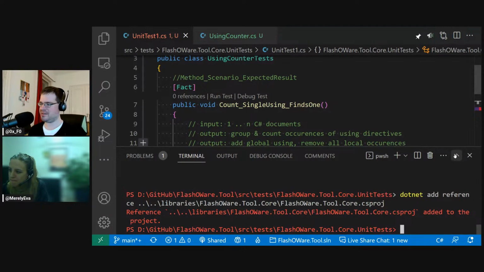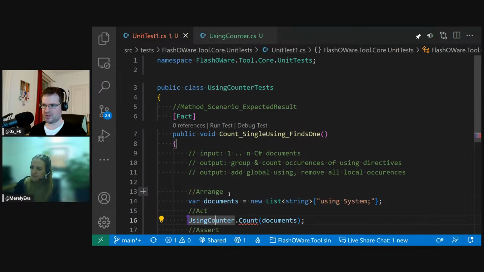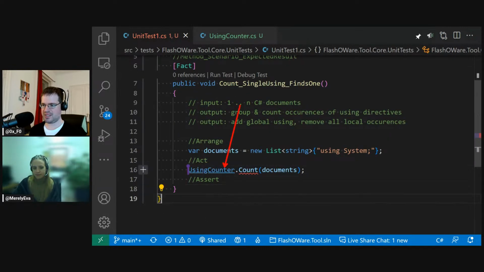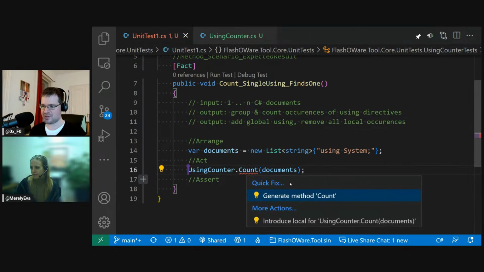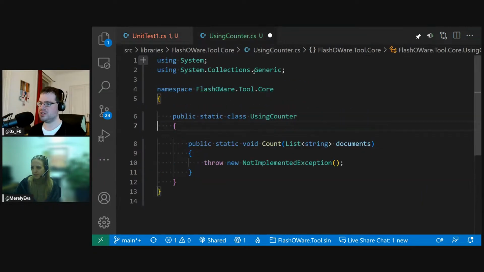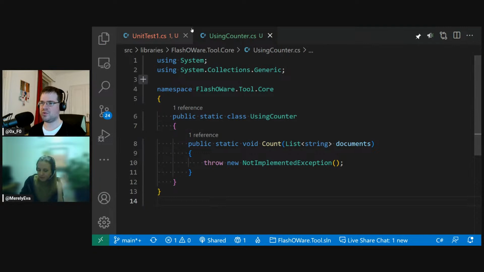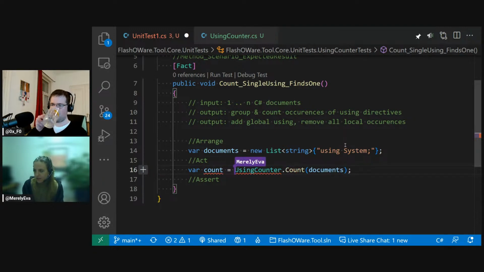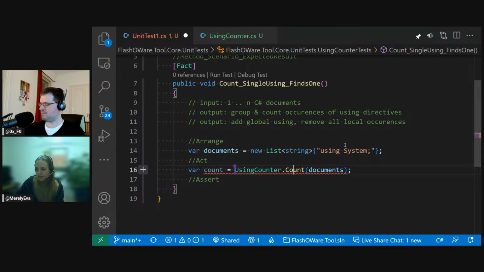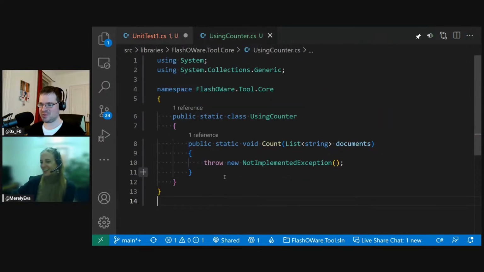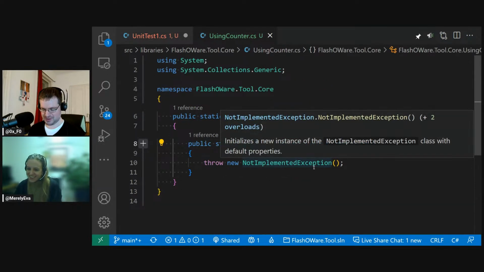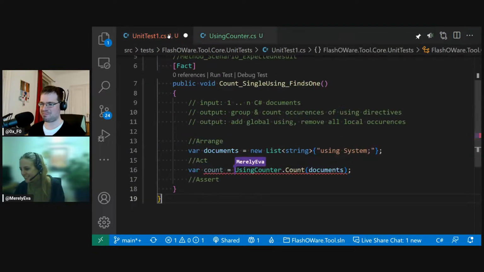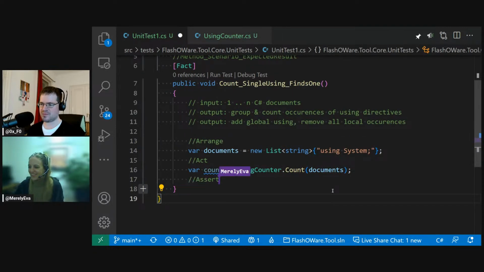Now we should be able to hit Control dot on it, and the type is now there. And for the count, I just hit Control dot and generate the method Count. Nice. I'm also going to save this in a variable called count, so we can assert it better. I just broke everything, because we don't return anything yet. What do we want to return? An integer? Let's start with an integer for now. Perfect.